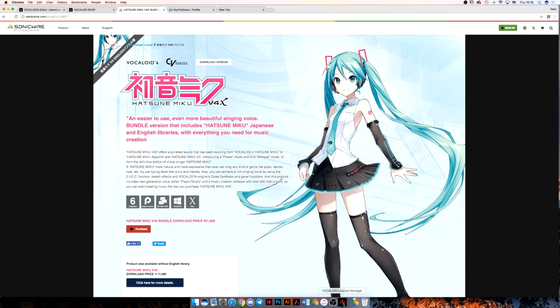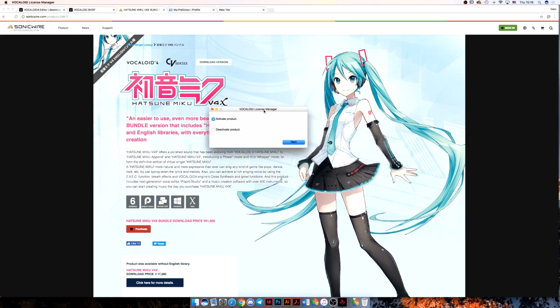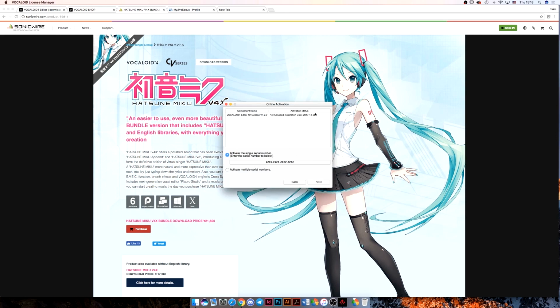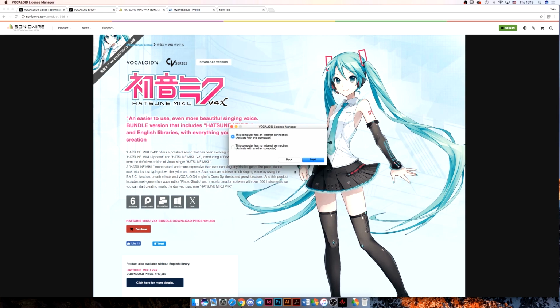After you download it from the website and install it, all you have to do is to run the Vocaloid License Manager and add your serial there. You can find the Vocaloid License Manager in your program folder on your PC or in your application folder on your Mac. Remember that if you want to move your software to a different machine, you have to deactivate first from the License Manager or you won't be able to install it on a different computer.